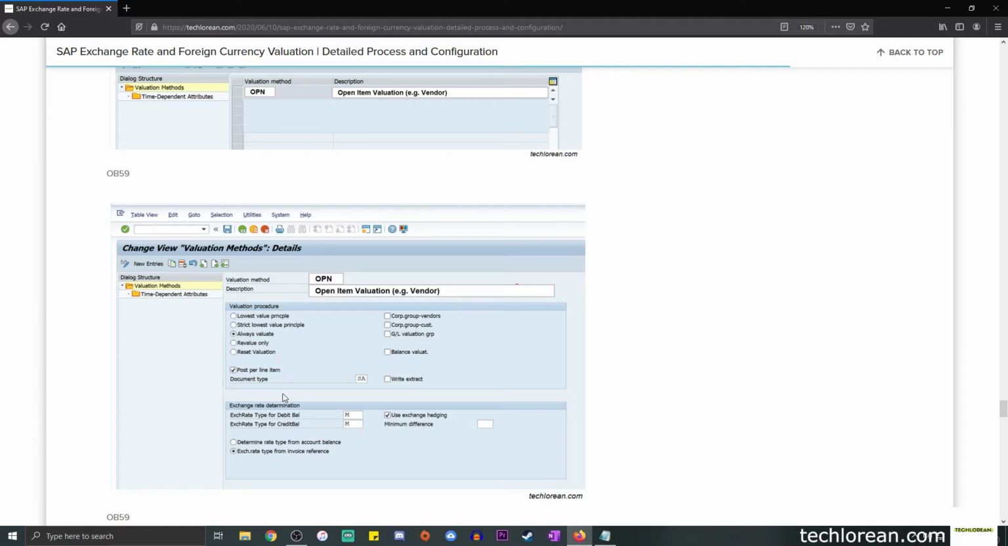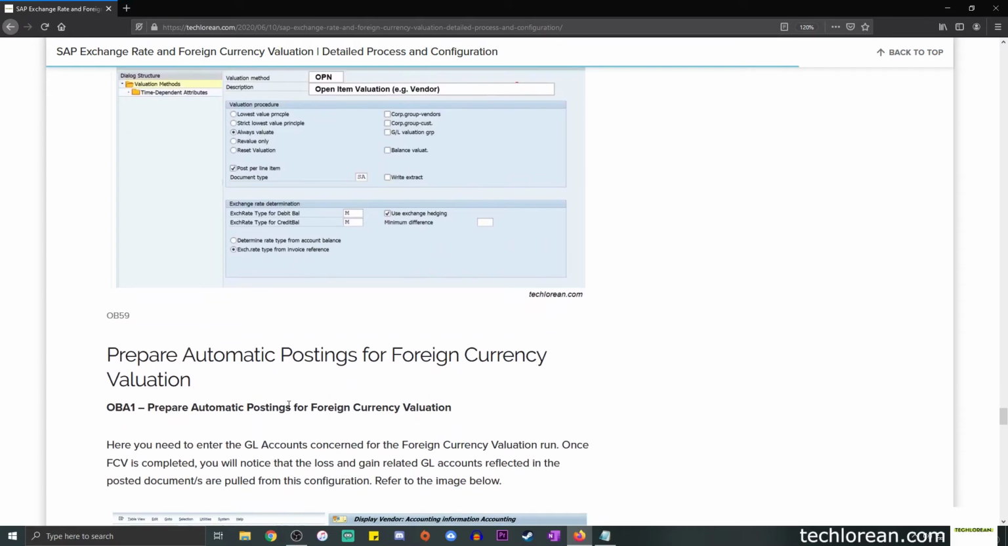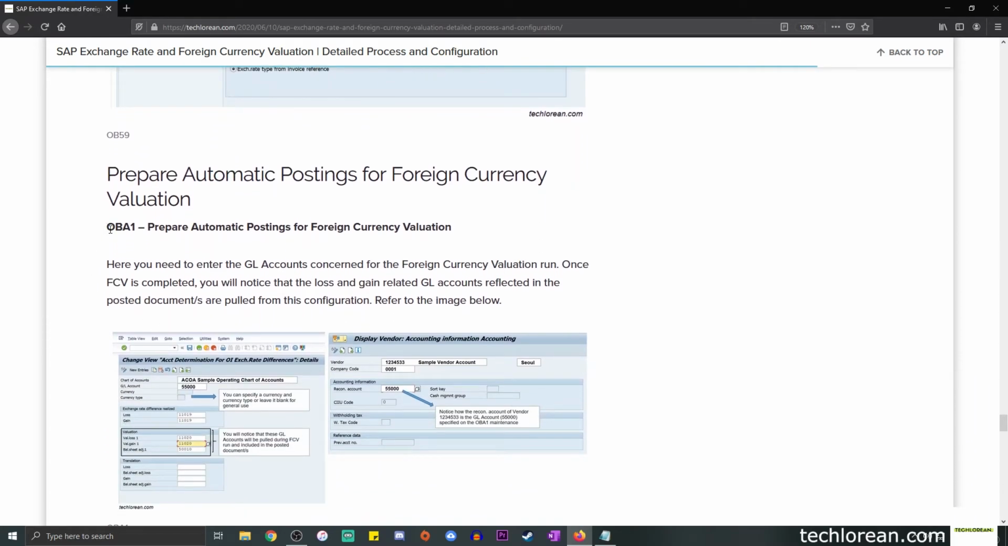And we also mentioned the exchange rate determination. So for both the debit and credit balance, we entered letter M, which was what we configured in our previous video for exchange rates. Once you're done with this, you can go to OBA1 transaction code. This allows you to prepare automatic postings for vendor currency valuation. This is where you set up the GL accounts concerned for the FCB run.